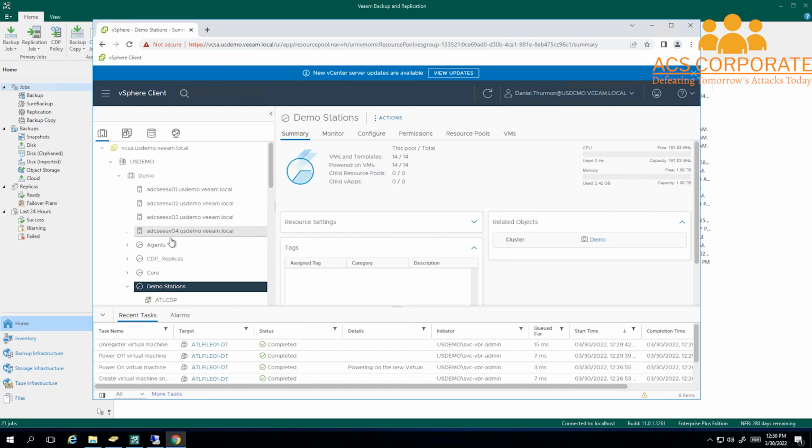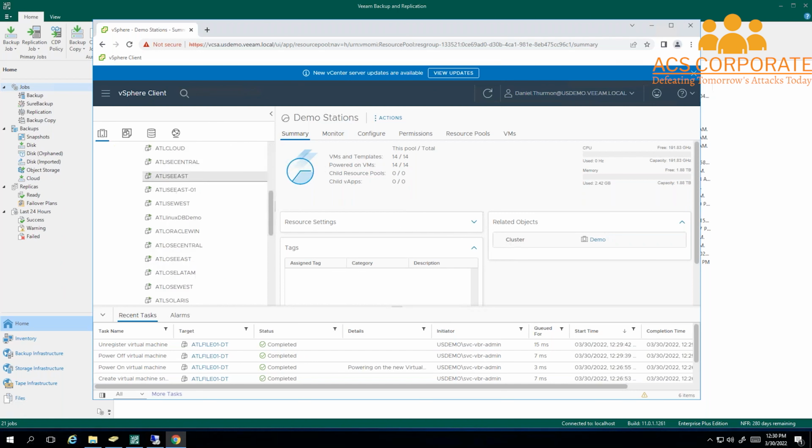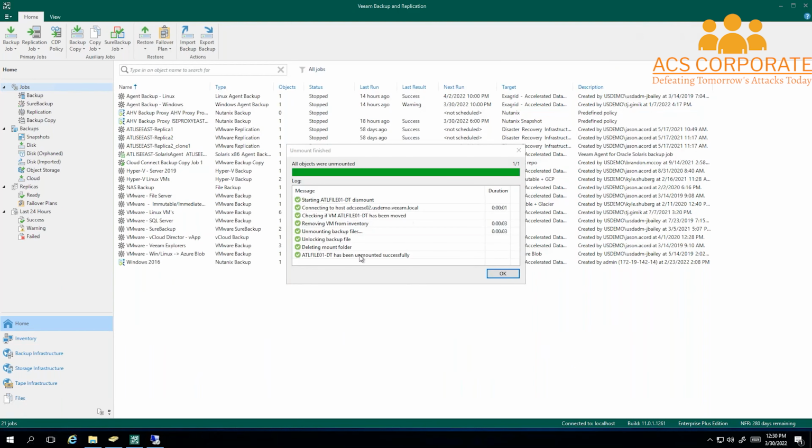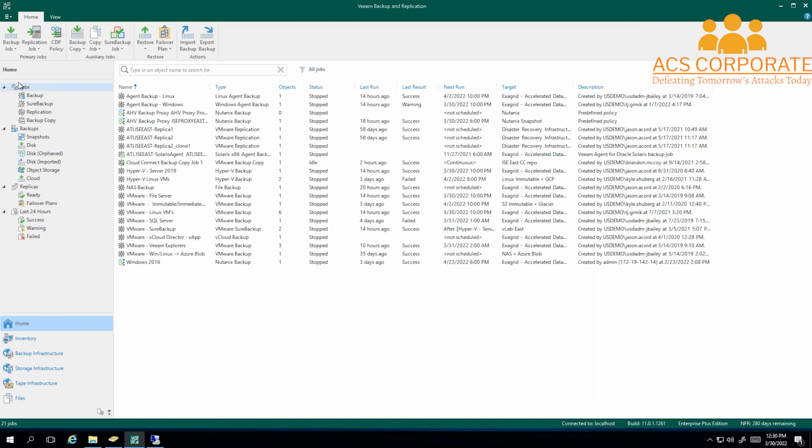So as you can see now, it is out of our environment like it never even existed. We can go back to the old file server in our production resource pool, turn it back on, and everything is back up and running. And here, everything has been unmounted successfully. We hit okay. That instant recovery tab up here is gone. And now you can go back to your daily routine.